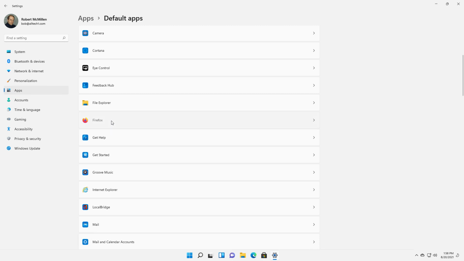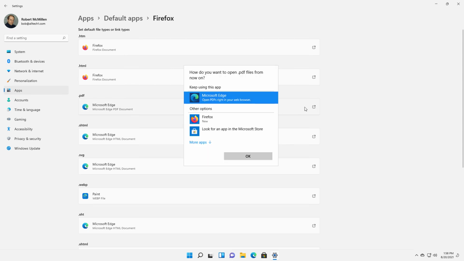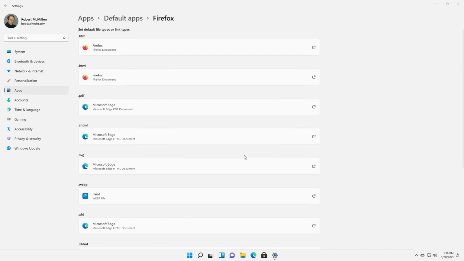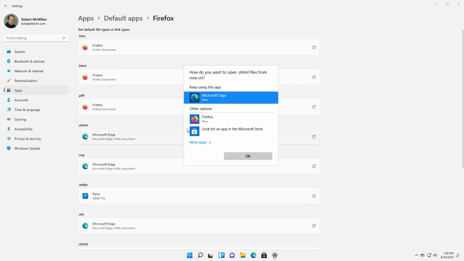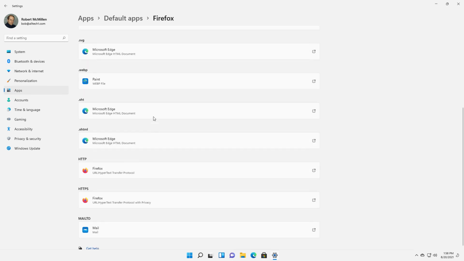In this case, it's Firefox. Yours may be Chrome or something else. And you can see it's only allowing the default type to the Firefox HTML and HTML options. So what you have to do is go into each one of these and change them to Firefox. And it usually only takes a few seconds. I'll go ahead and finish these up.